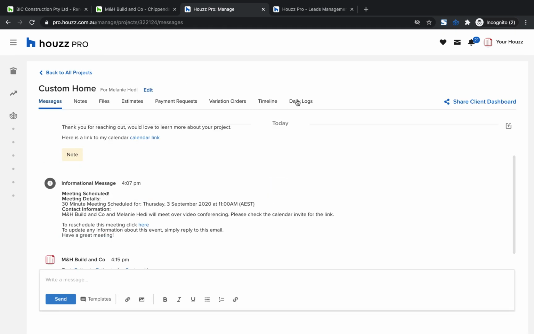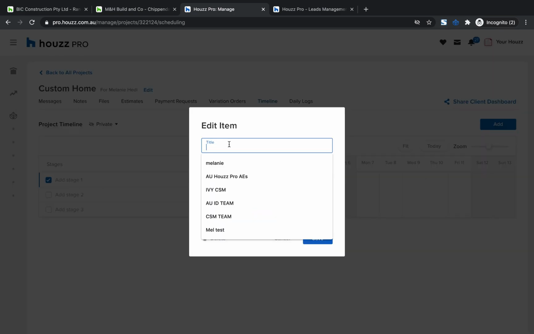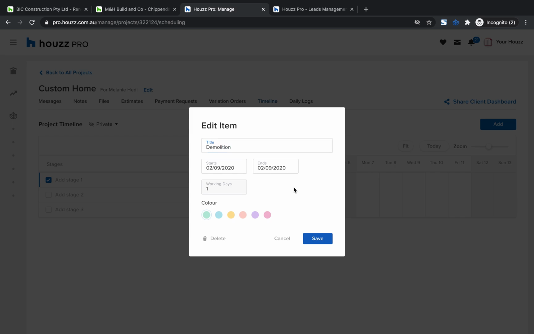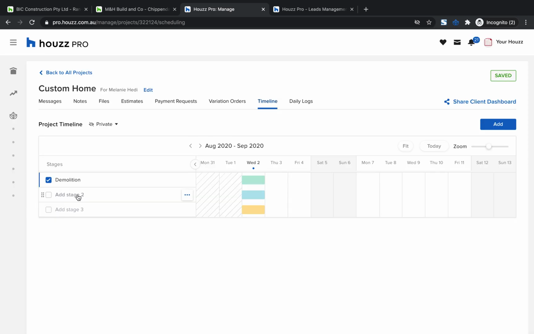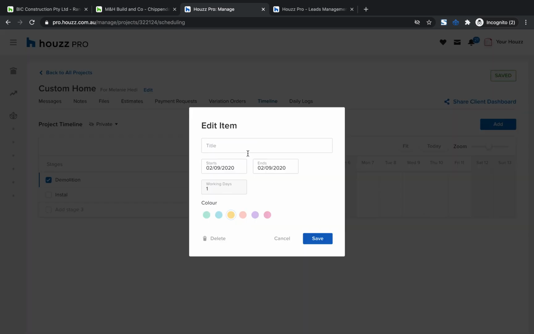So these last two tabs here, timeline and daily log, these are great. I definitely recommend using this. You can go ahead and select the different stages of your project. So maybe you have demolition, and you can set the dates that you need as well. Maybe you have installation. Maybe you just have your last stage as well.